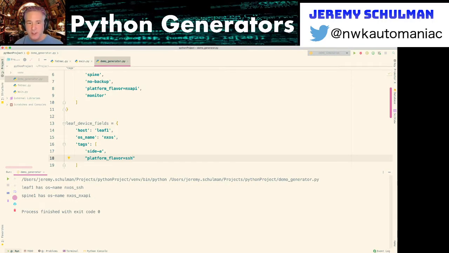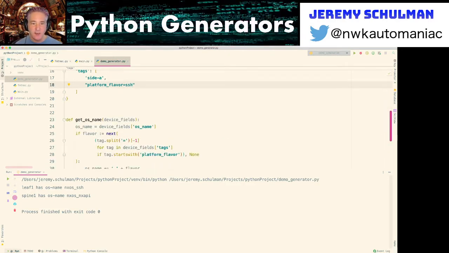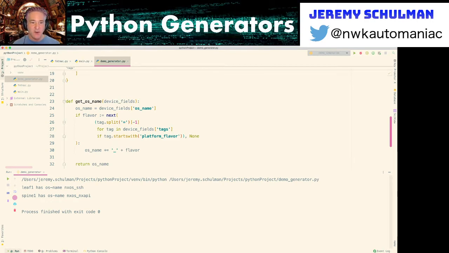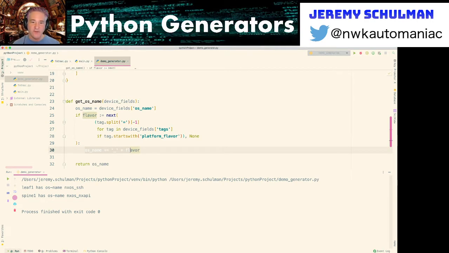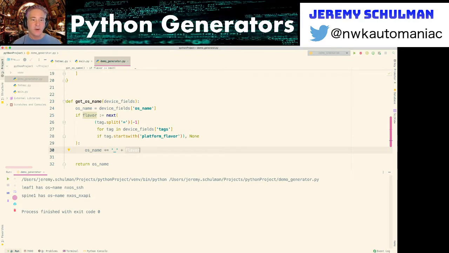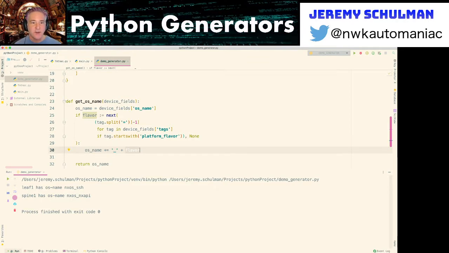So the piece of code that we're going to go through is how does this thing work, where I'm pulling out the value and augmenting the OS name value with the flavor value. So those are the two use cases that we're going to cover in this tutorial. Okay, so let's go back to the first one.